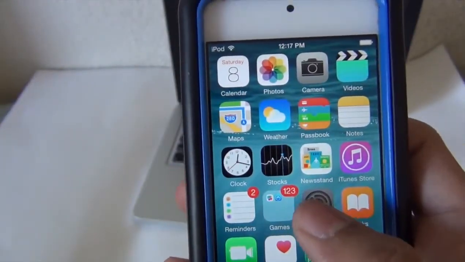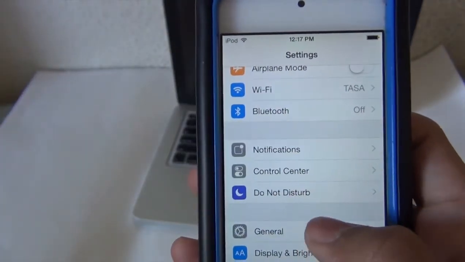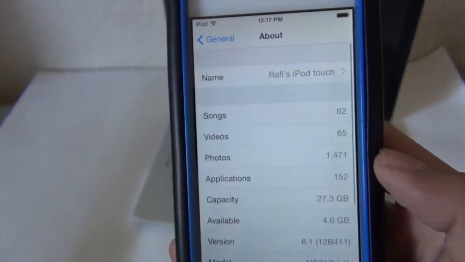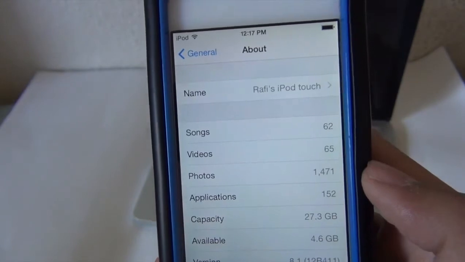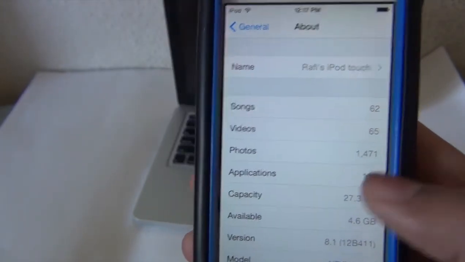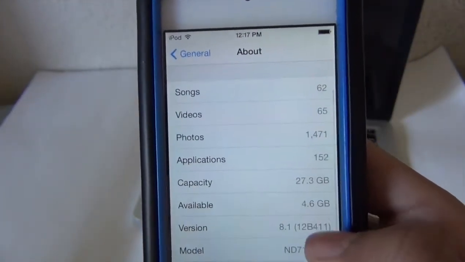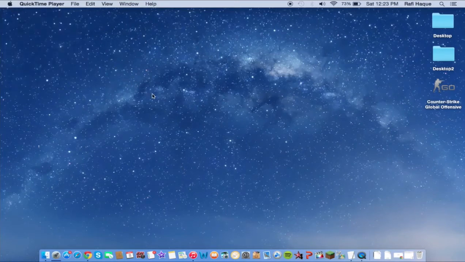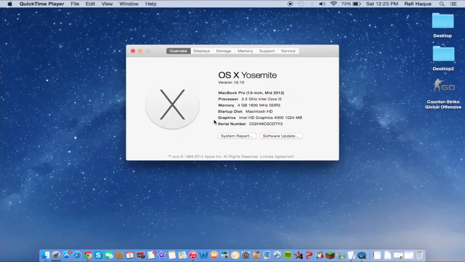Now the iOS device needs to be running iOS 8.0 or later. You can check it by going to Settings, General, and then About, and you should be able to figure out whether it's running iOS 8 or not. This is a Yosemite feature, so your Mac needs to run OS X Yosemite. If you don't have OS X Yosemite, check the App Store, see if your Mac is compatible, and update your Mac.